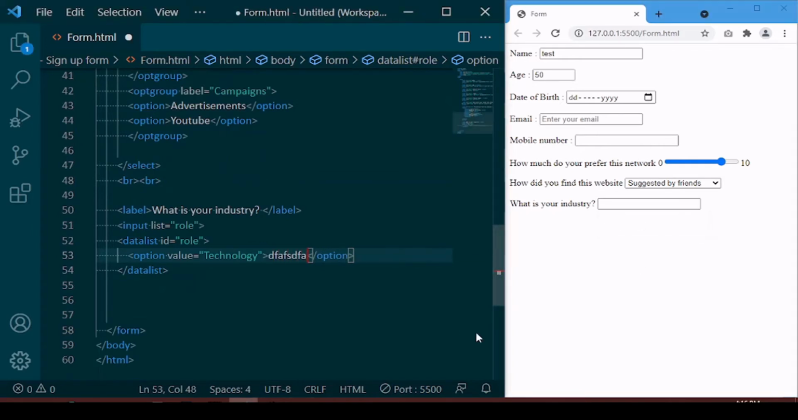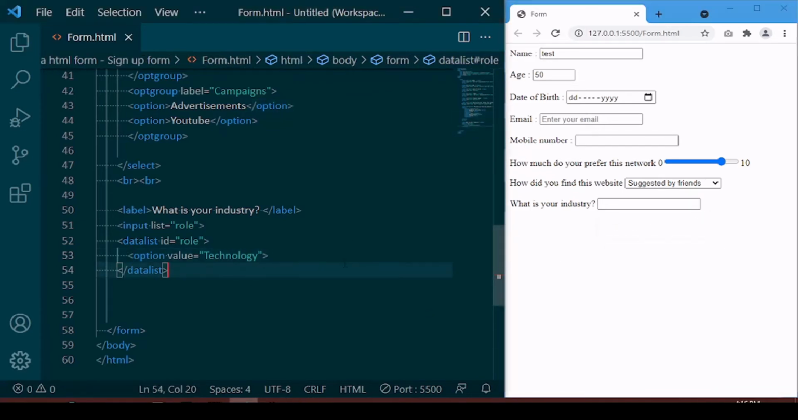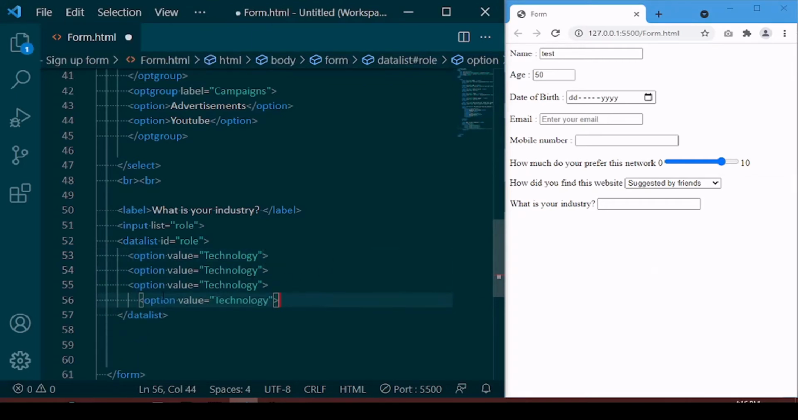But if you actually enter some value, it shows as a sub value to what you have entered in the value attribute of the option. For the moment, let's neglect it, and let's copy paste it a couple of times and name them according to our wish. We can name it as maybe business, and let me name the others real quick. Let's say education and probably logistics.